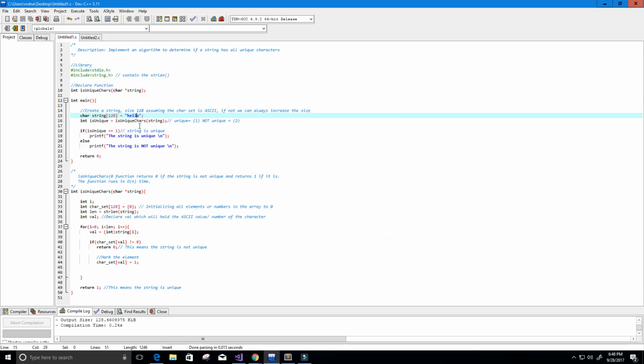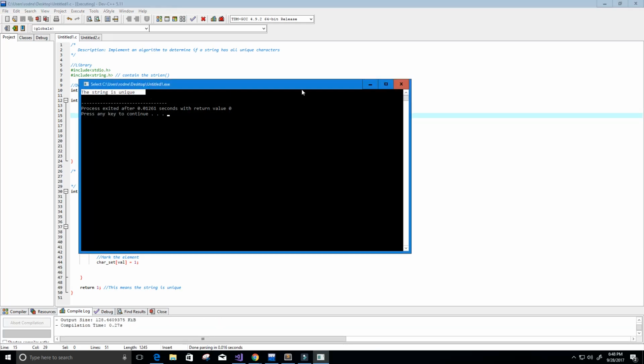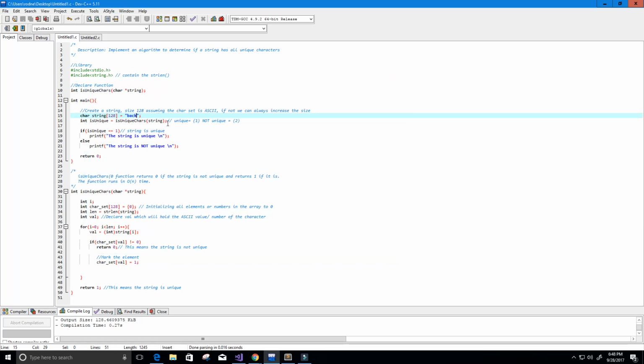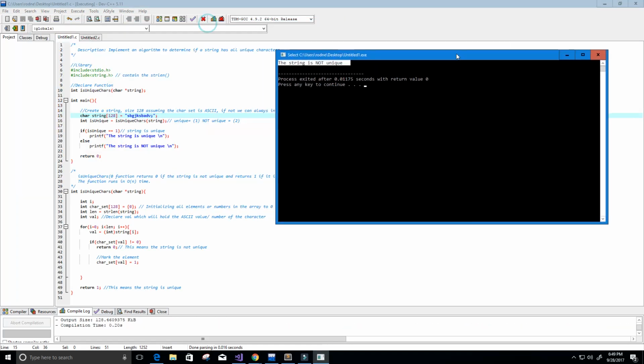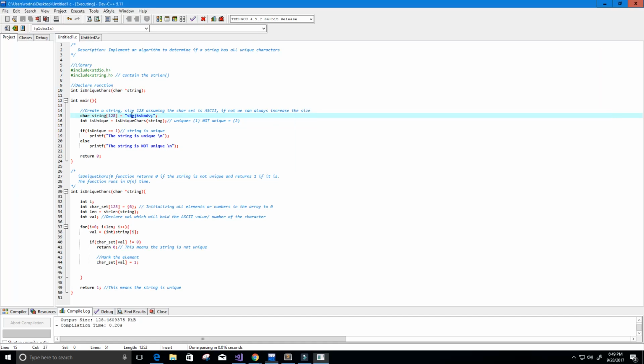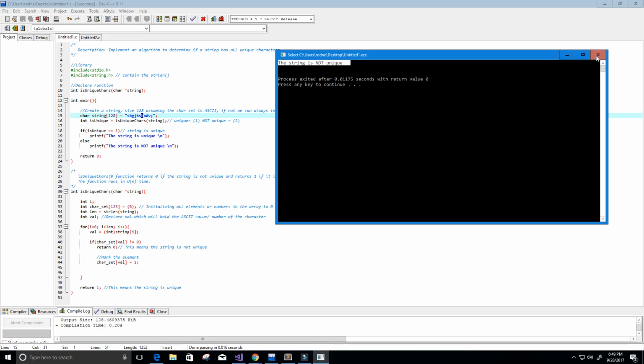All right, and maybe we'll try something else. Let's try back maybe, and run that. So the string is unique, and maybe this, I'm not sure if it's unique or not. So it says the string is not unique. So let's see, we have 2 B's here, so the string is not unique.